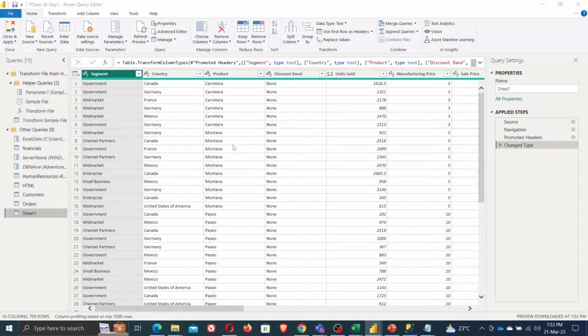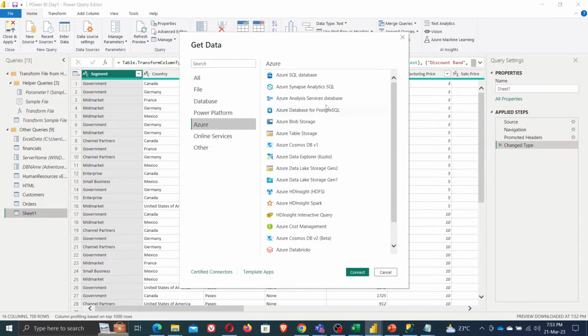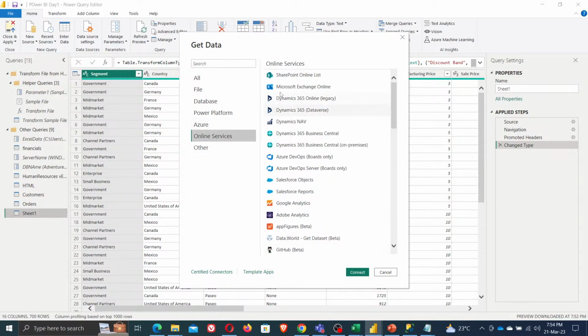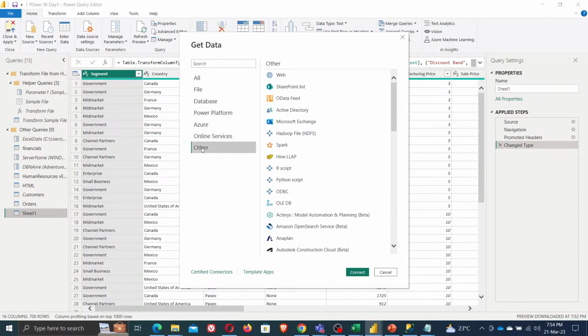It's a simple thing. If you have Azure, Azure has databases too. I'll tell you, see this: Azure SQL database, click on that, Azure Synapse, click on that, Azure ML services, click on that, Azure table storage, all things are available here. Online services, we have all options available here. Other, we have to see, these are the options available.